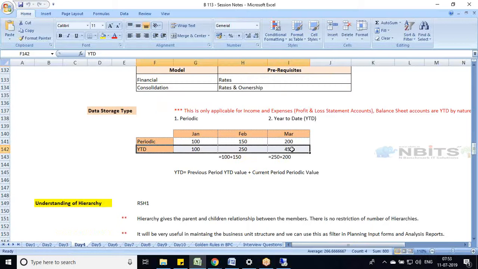Can we say that technically the system will support YTD for financial planning also? Yes, YTD will support it, but generally we go for periodic. For end users in planning, if in February they are entering 150, they can easily understand. If they have to enter a summation like 100 plus 150 as 250, it will not be comfortable for the end user. That's why for data storage we go with periodic, but in the reports they can see periodic, YTD or QTD.